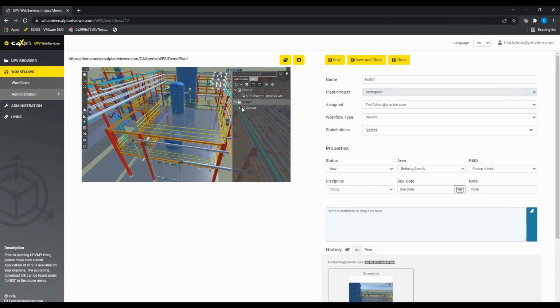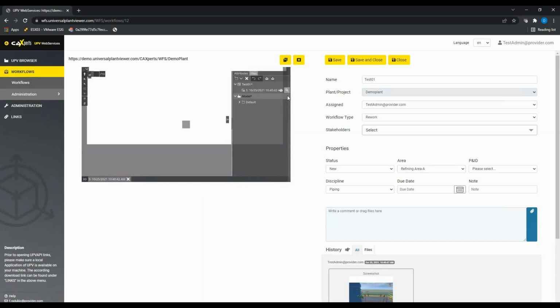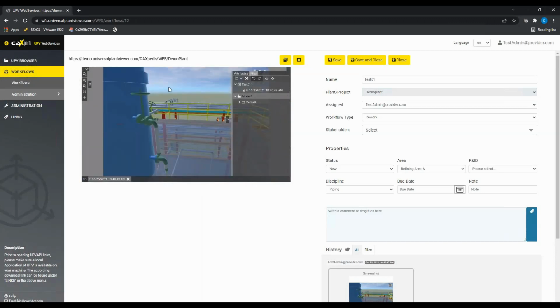so I can use all the functionality of Universal Plant Viewer in here. And when I modify the items in this special folder, which is specifically for the Universal Plant Viewer workflow system, then these items in here get synchronized with the database. So I can open up this one here, and as you can see, it's this item that got stored. So it's just a screenshot.